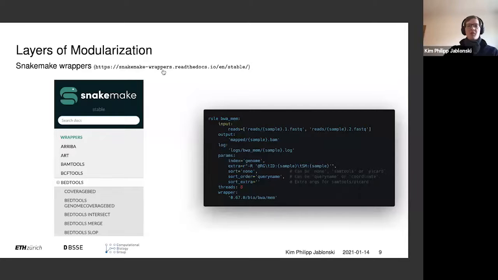And if you go to this website that I mentioned up here, there is a long list of possible tools that you can use in your workflows. And if you have a favorite tool, it's of course also very easy to just add your own one to this repository.